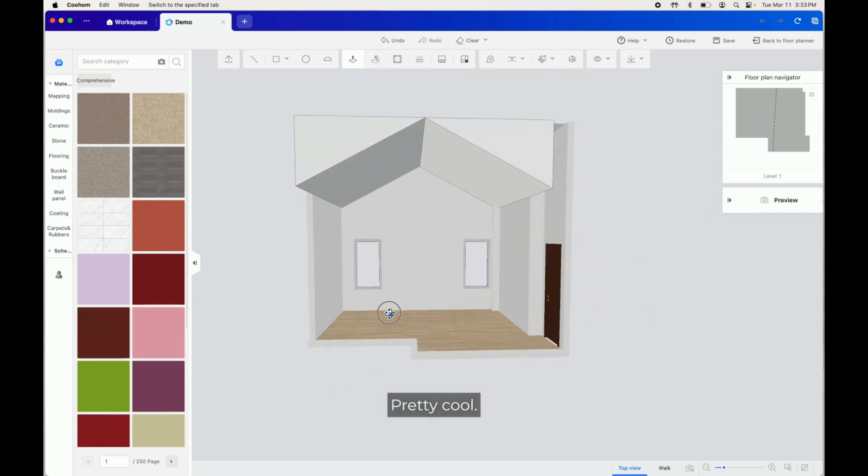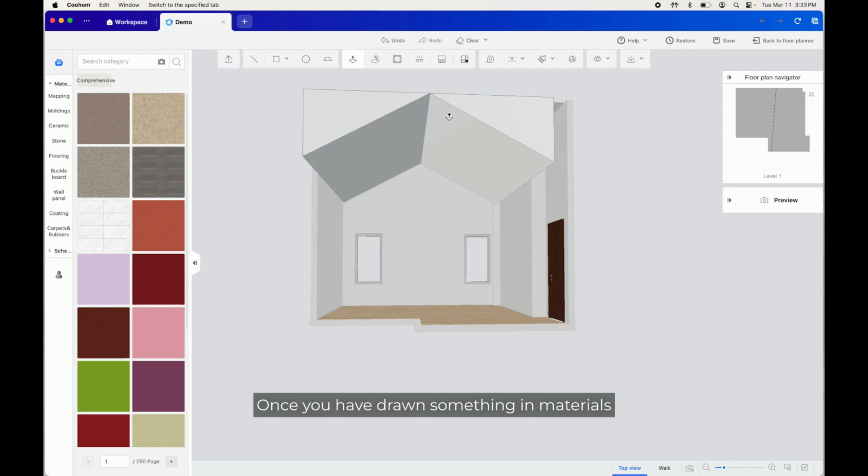Pretty cool. Now, something to note, once you have drawn something in materials and components, this is the only space that you can change the material. And we will dive into materials a little bit more, but if anything is drawn in here, you have to change it in here. So don't get frustrated if you try to change a material back in our other model space or floor planner. Just know that you have to come into materials and components. Doesn't mean it can't be changed.